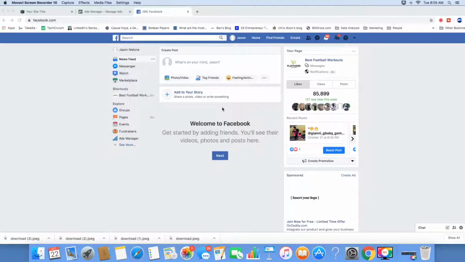Okay, so now I want to show you step by step how to set up your own Facebook page and use that page to start driving traffic immediately to your website. So the first thing that you want to do is go to facebook.com. If you don't have an account, you can easily just go to facebook.com and create an account. You can get your account up and running in less than 5 minutes, so it's a pretty easy process.